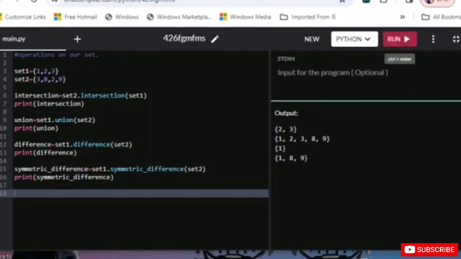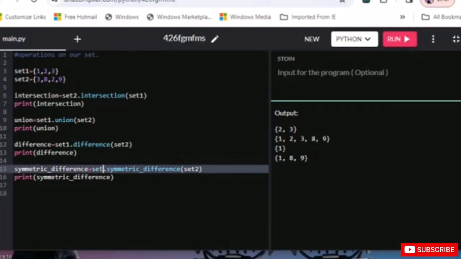So this is the symmetric difference. It means 1 is present in set 1 but not in set 2. 8 is present in set 2 but not in set 1. And 9 is present in set 2 and not in set 1. Well, we can just change it and see what's going to happen here. Set 2 with set 1, and we are good to go.